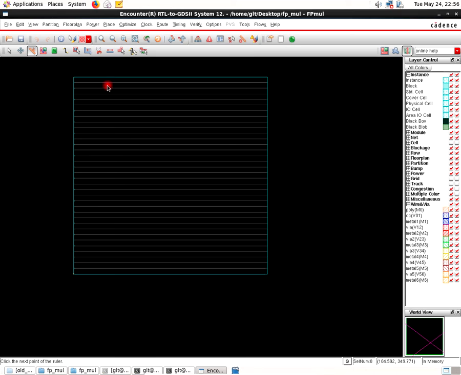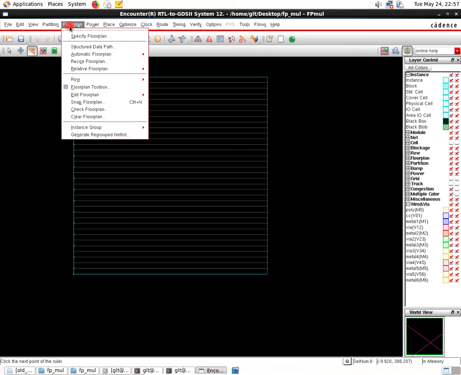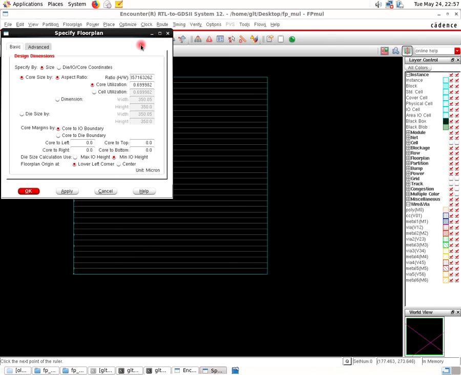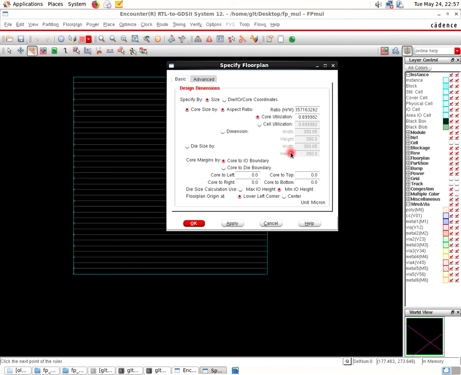Okay, now this is the core area, but we have to allocate some space for the power lines. So for that, first we have to make our floor plan in a proper manner. So I'm going to select Floor Plan, Specify Floor Plan, and you can see here you have to allocate some space for the power lines. So I'm giving 30 micrometer width for the power lines. 30. Okay, so the core will be surrounded by these power lines.